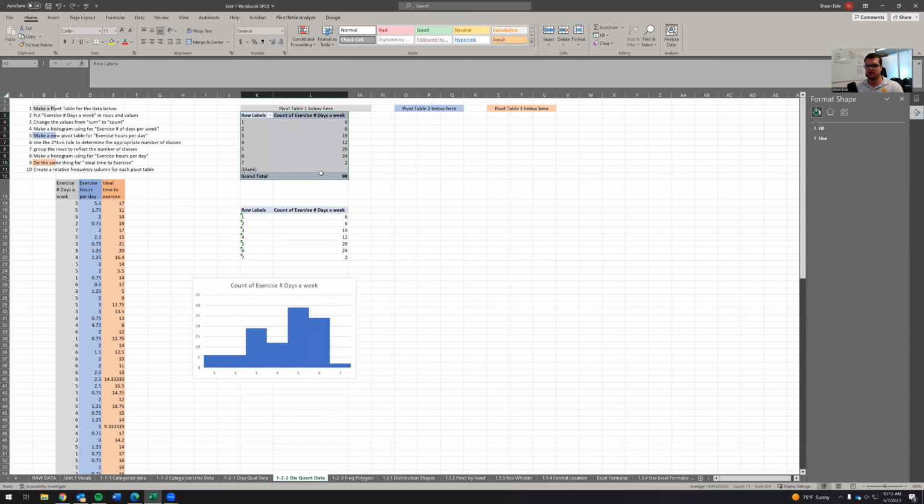We do not have 7 classes. We have a whole lot more than 7 classes. Let's see here, we have 15. And so we want to group the rows that reflect the number of classes, and then make a histogram. So we're going to group these. And the way that we're going to group these is we're going to right click, click group, and you see 0 to 5.5.